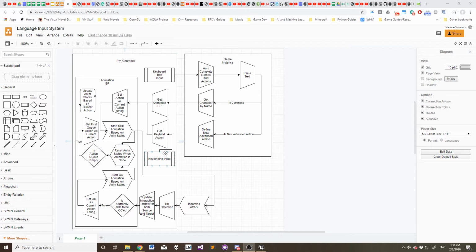Okay? And that's pretty much how these main two loops work. So quick overview again. You input raw text. This gets auto-completed into the action. And then the action is then set as the current action string.